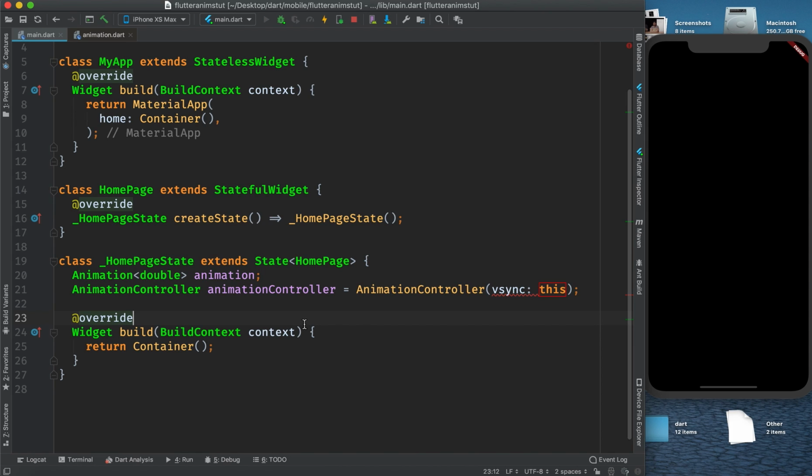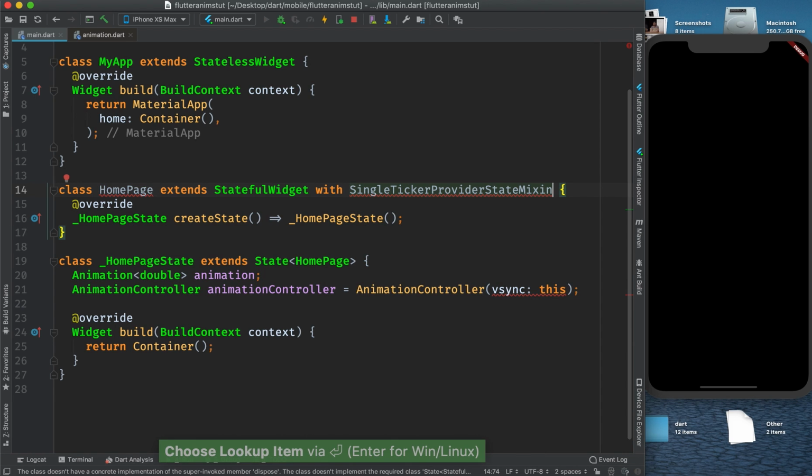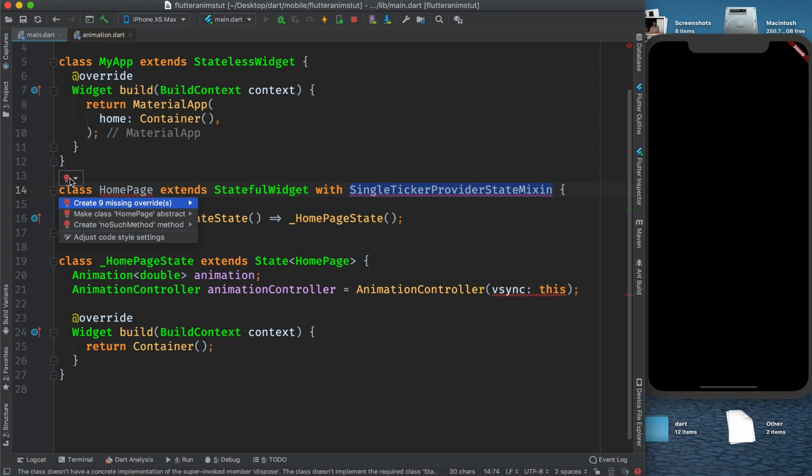Okay, but for making that happen, you have to use a mixin, which can be a SingleTickerProviderStateMixin or a TickerProviderStateMixin, depending on whether you have to control many animations. Then use TickerProviderStateMixin, but if you have a single animation, then use SingleTickerProviderStateMixin. Okay, it is saying create 9 missing overrides.